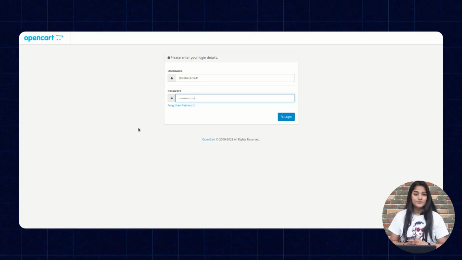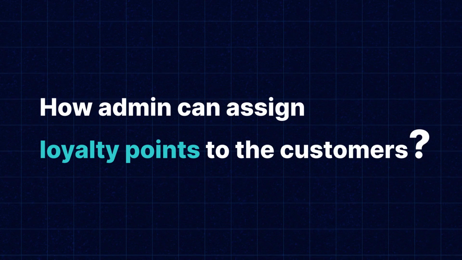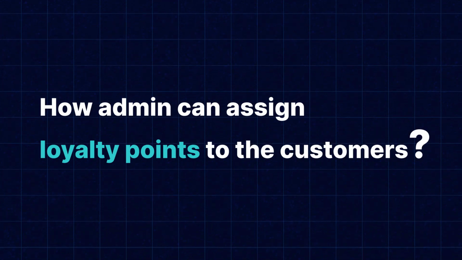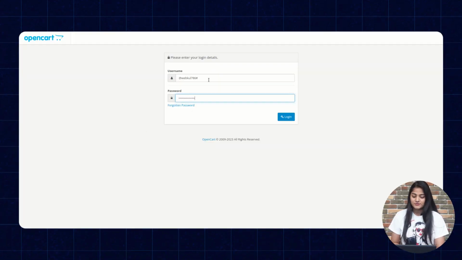Now as you can see, I'm on the admin backend panel, from where we'll see how the admin can assign the loyalty points to the customers for the products. So I'm having the username and password for this demo. We're going to log in.